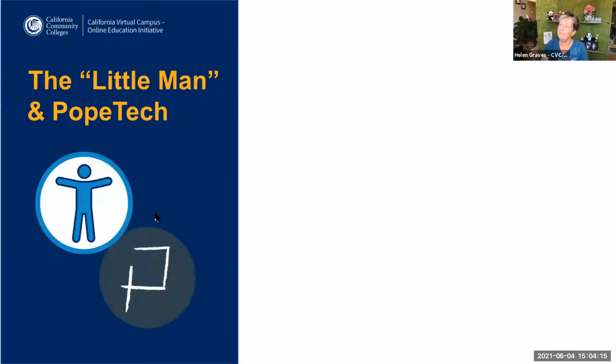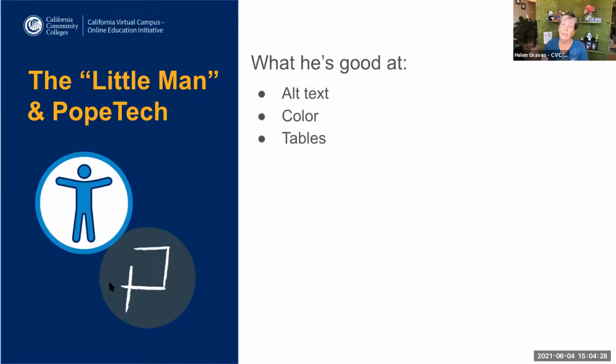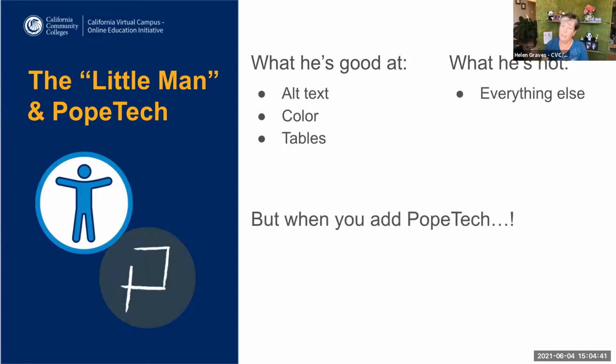So the little man is part of the rich content editor. Most of you are probably already familiar with him. He checks common accessibility errors. As mentioned a moment ago, there are some limitations. It is great for tables, color, and even alt text, depending. You kind of have to know how to use it there. He's not so trustworthy for everything else. But when you add Popetek into the mix, checking and fixing Canvas pages suddenly becomes a whole lot easier.